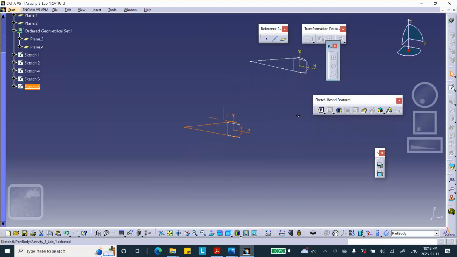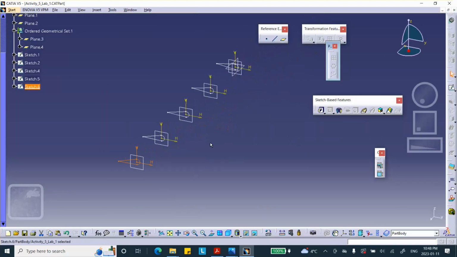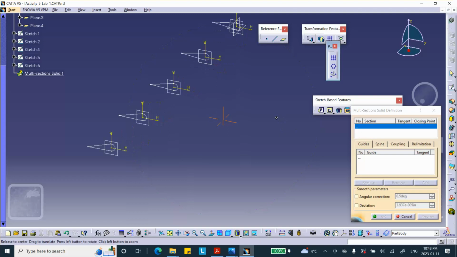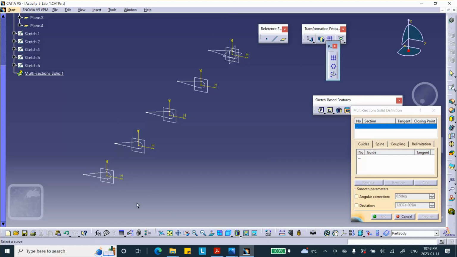So what we have done, we have created 5 profiles, and these are projections of each other, but rotated by some amount. Now, to put a solid object through these, you go to this sketch-based feature, pad, and you have rib. The second last is multi-section solid, and it says select your curves. So I want to put a solid object through these cross sections.